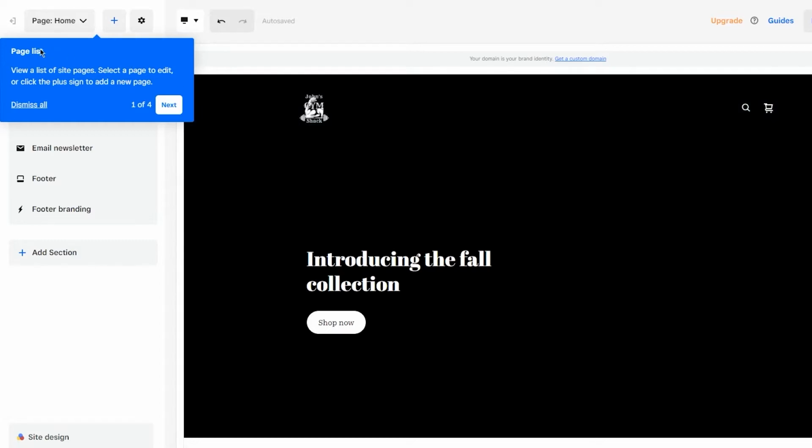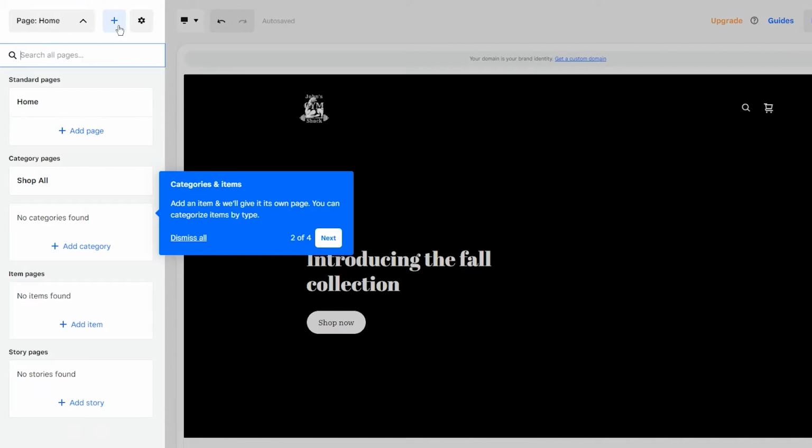So first of all, you have page list. View a list of site pages. Select a page to edit, or click the plus sign to add a new page, okay? Now, obviously, you're going to add pages using the plus sign, or adding any type of different feature or category that we want to. Then you have categories and items.